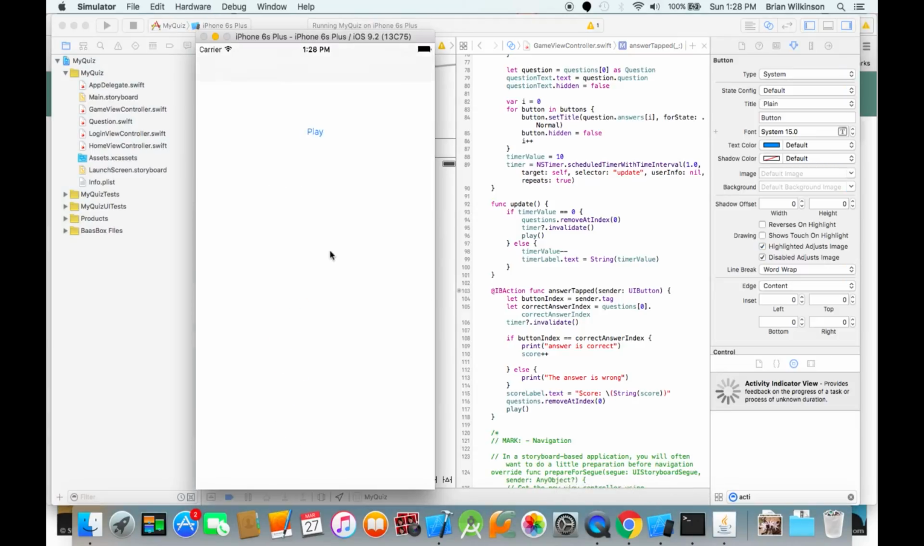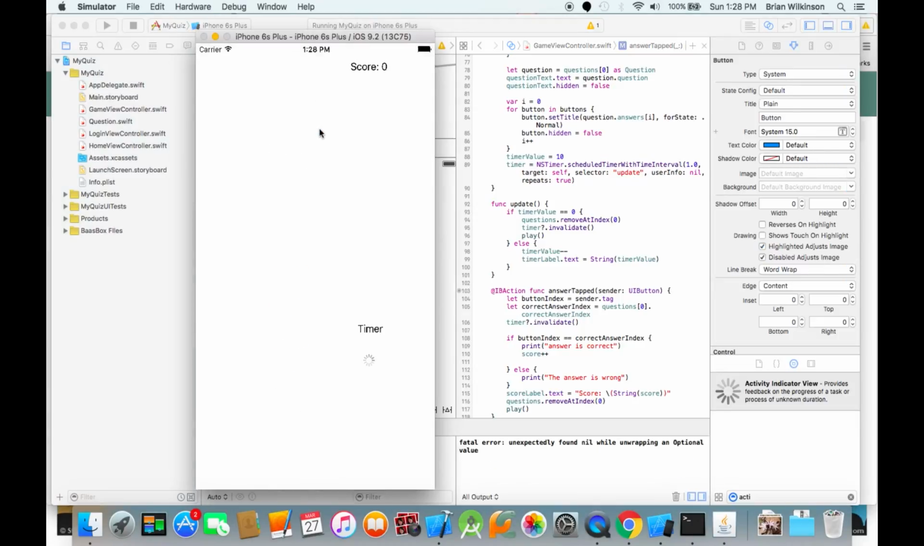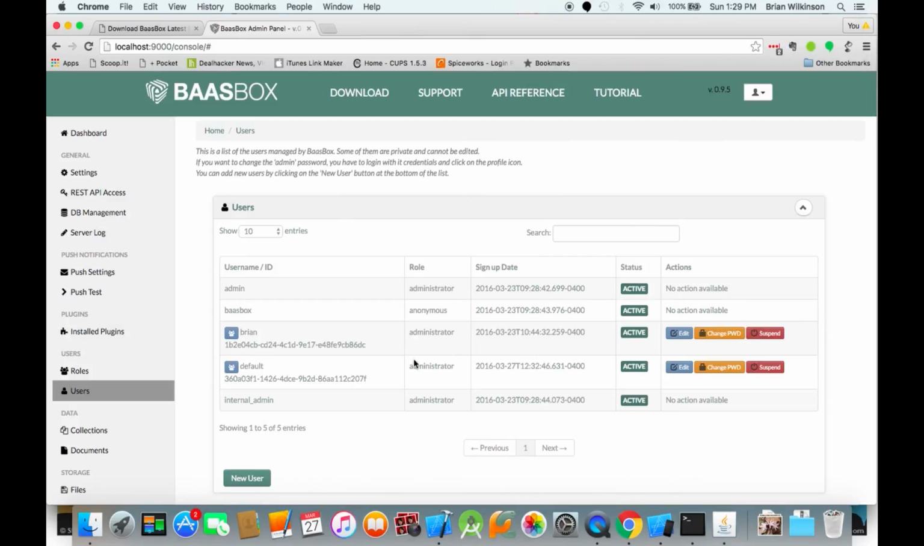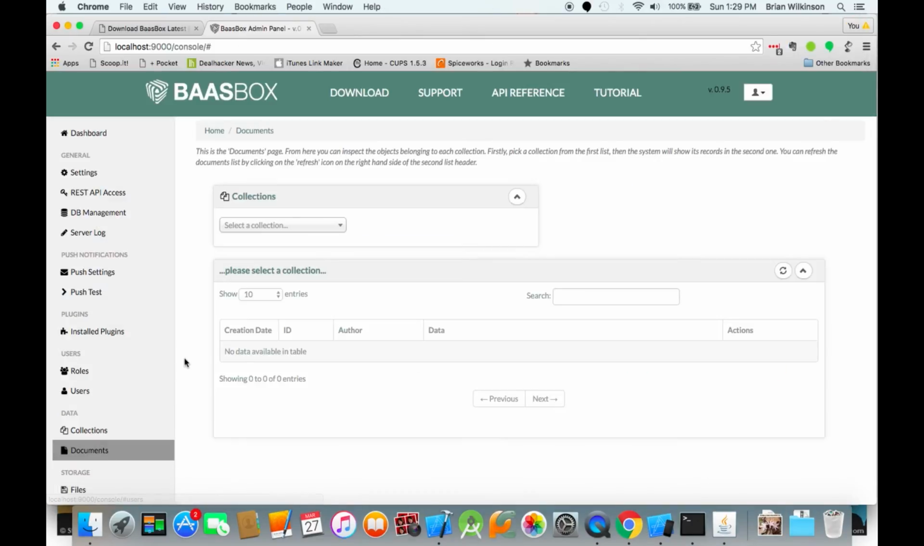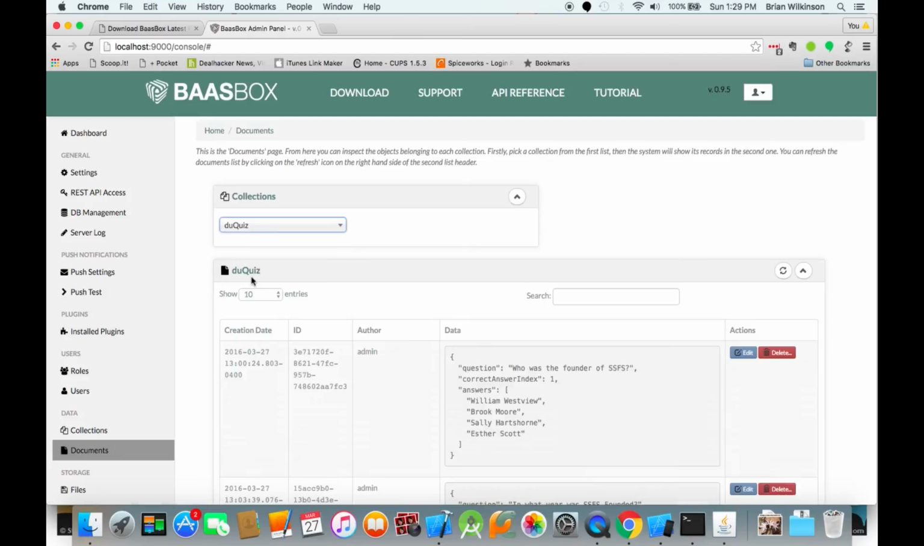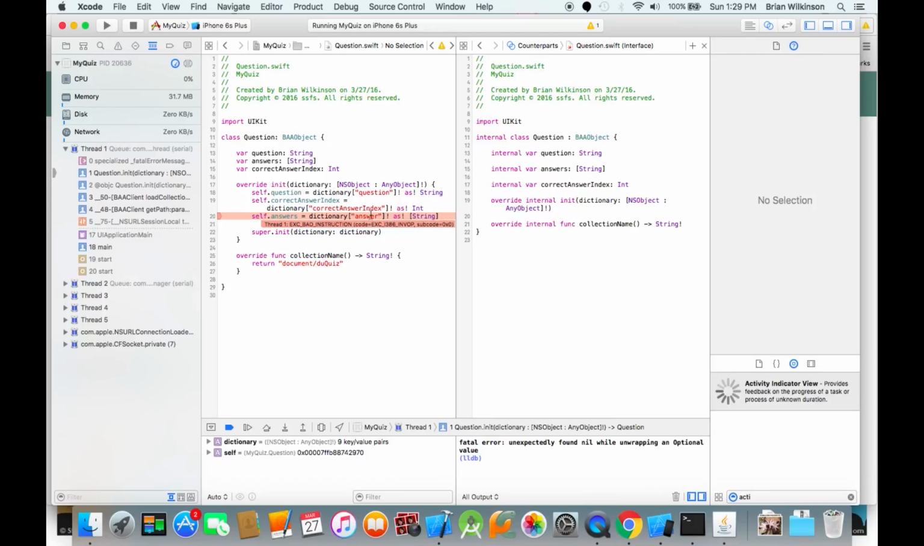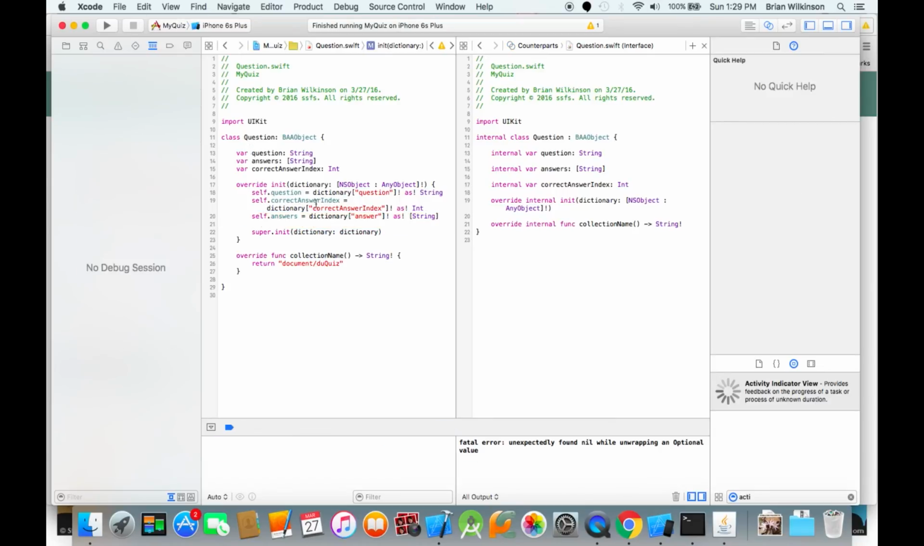There's our app. We hit play. So it says I have a fatal error, and that's because when I'm looking for an answer key, when I go to my documents and I select my quiz, the key is actually answers. So I spelled this wrong here. Let me stop my app from running. Let me make that answers. Now let's run it. Maybe this time.